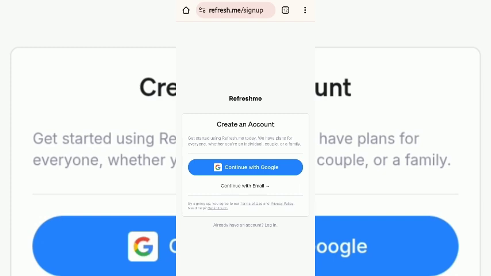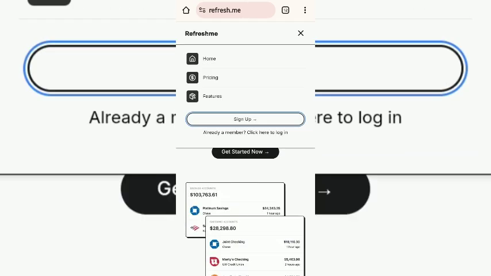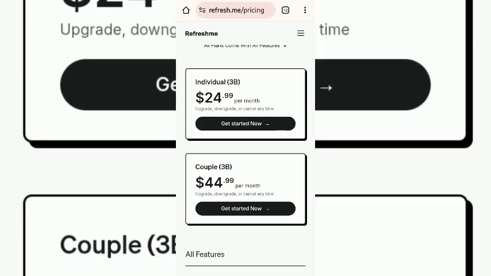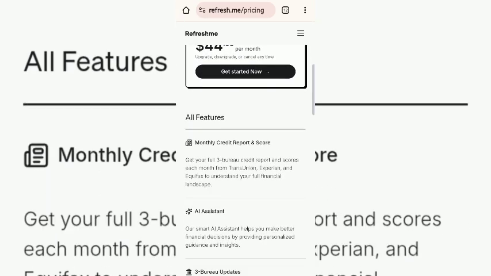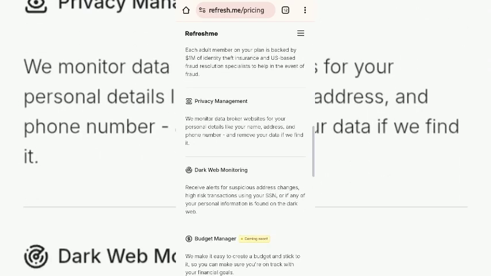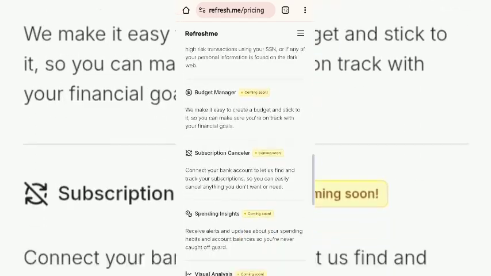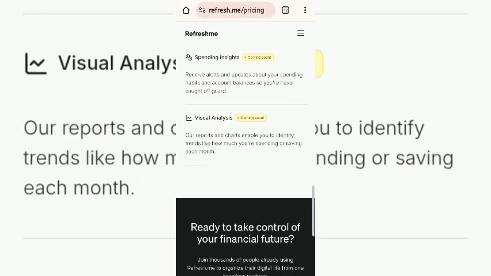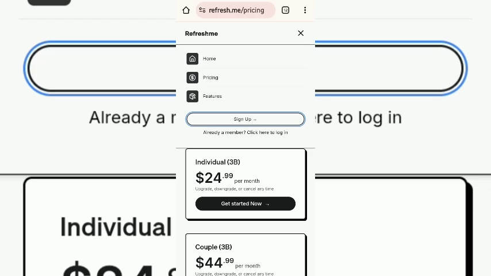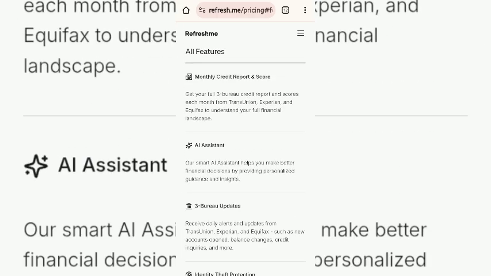When you look at who they're best for, RefreshMe is best for freelancers and small teams, while Expensify is best for medium to large businesses. When you look at receipt scanning, RefreshMe is AI powered and has instant OCR, while Expensify has Smart Scan, which is accurate but slower. When you look at automation, RefreshMe auto-categorizes expenses, while Expensify has advanced rule-based workflows.